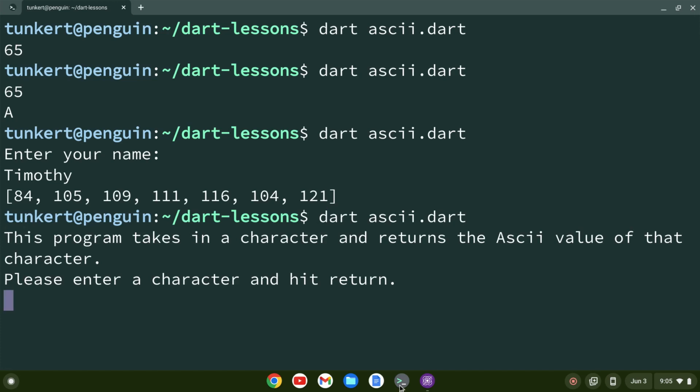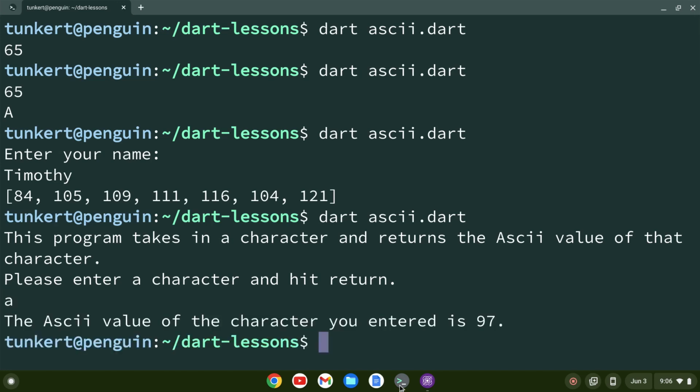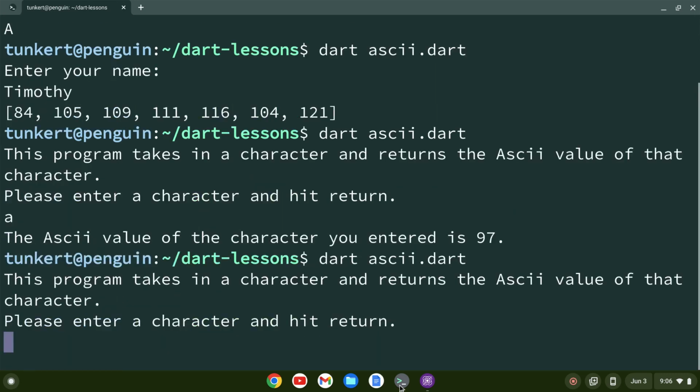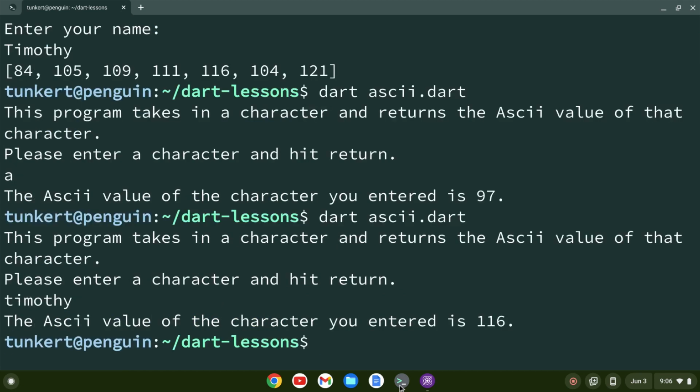All right, so this program takes in a character and returns the ASCII value of that character. Please enter a character and hit return. So I'm going to do a. And the ASCII value of the character you entered is 97. Let's run it again and do something like Timothy and hit enter. The ASCII value of the character you entered is 116. So it's only taking the ASCII value from the T, so it'll work even if they put in more characters.